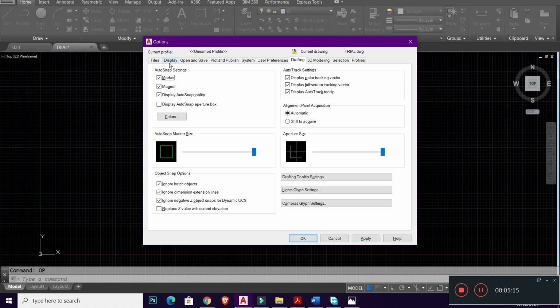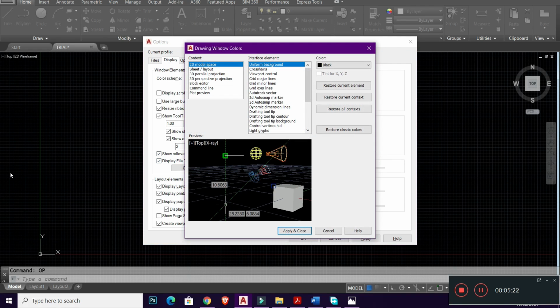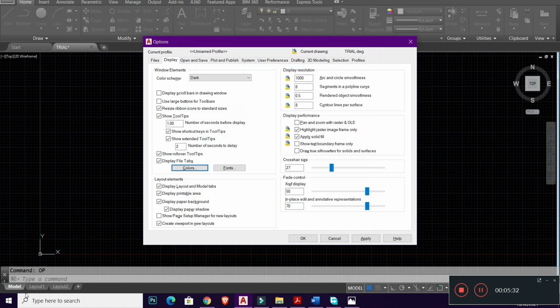So, punta muna tayo sa display. If gusto nyo ng parang sa akin na black yung background, punta lang kayo dito sa colors, then makikita nyo dito kung paano nyo siya papalitan. Nandiyan yung mga kulay-kulay na gusto nyo, kung saan man kayo komportable. Just be sure na nandun kayo sa uniform background. So, if okay na kayo dyan, apply and close.